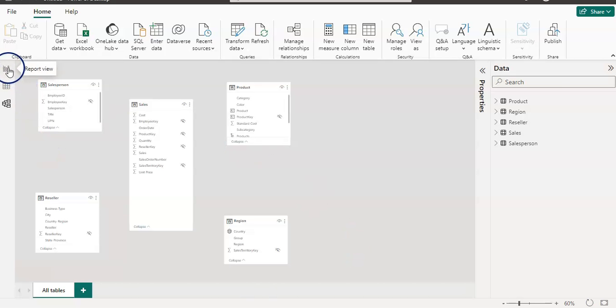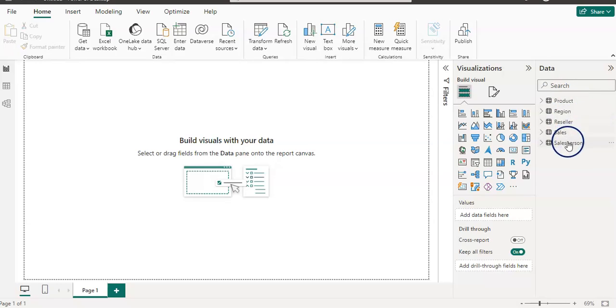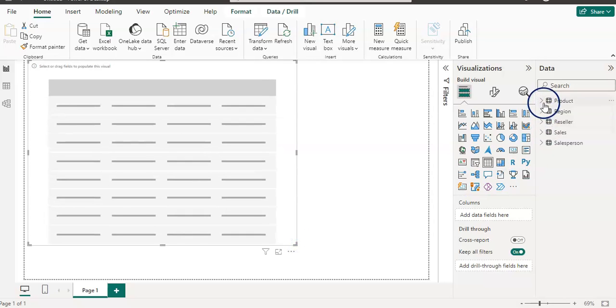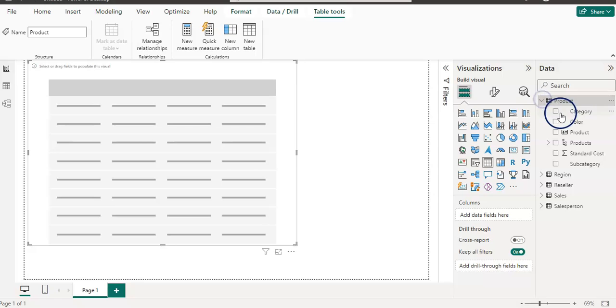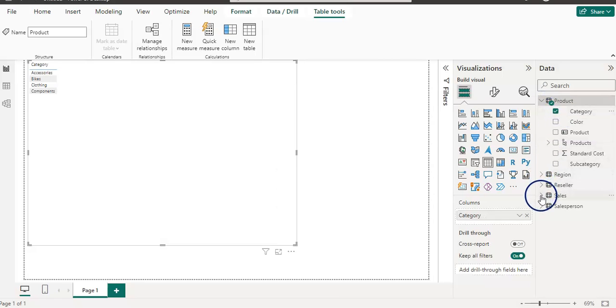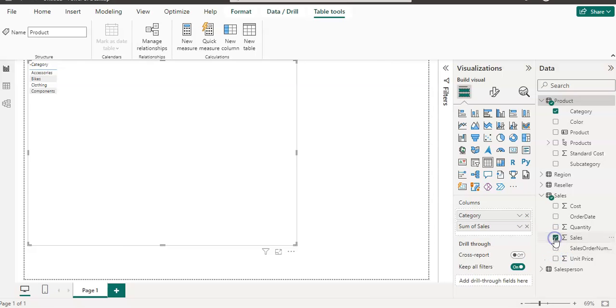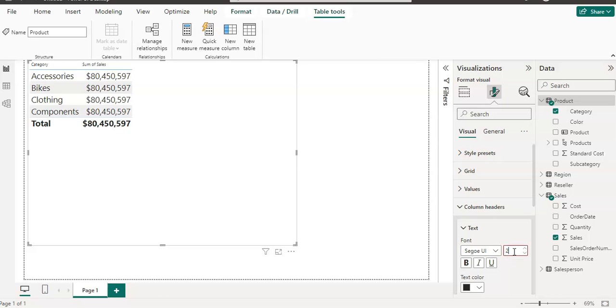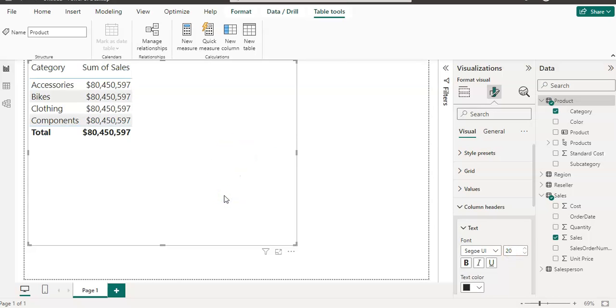So I have 5 tables in my data model right now, 1 fact table and 4 dimension tables. Let's create one visual. I'm going to select a table, and I'm going to select product category and sum of sales. Let me quickly increase the font size so you can see it. As you can see here, all categories show the same value as the total, which is not correct.